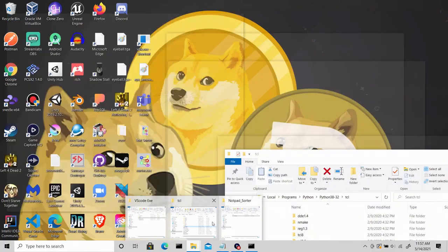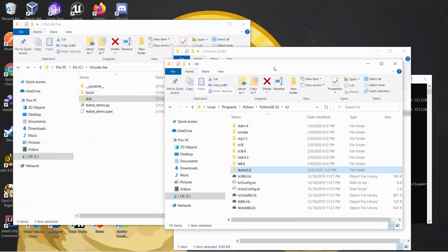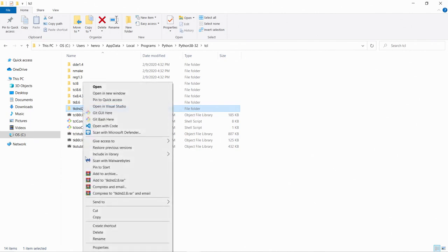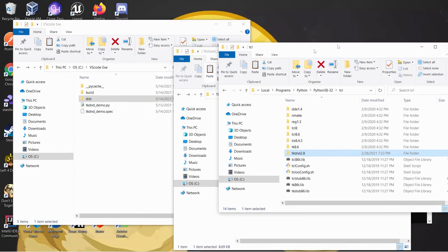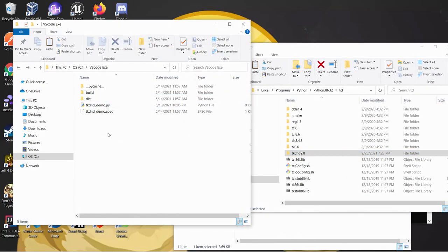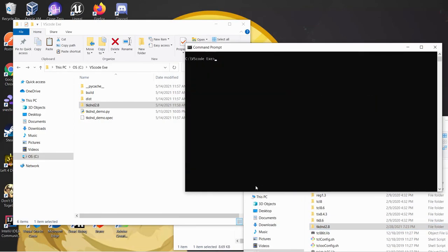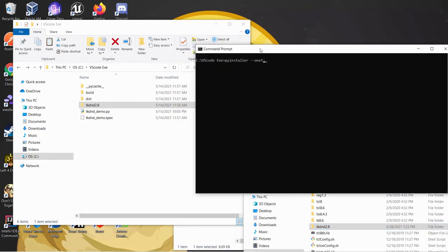It should be under your user, then your username, AppData, Local, Programs, Python, then the Python version, and then TCL. So what I'm going to do is copy that folder and paste it in the VS Code exe folder.